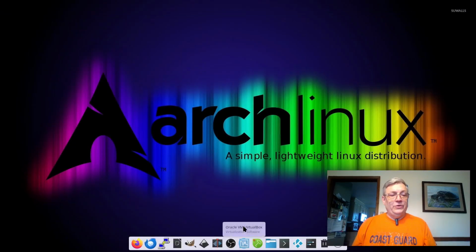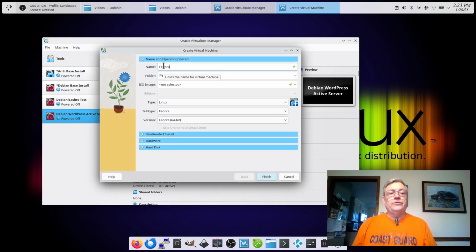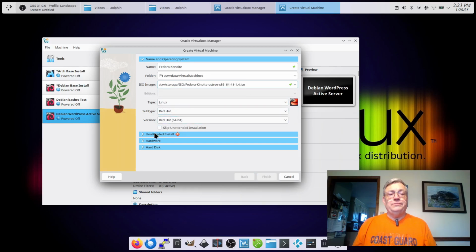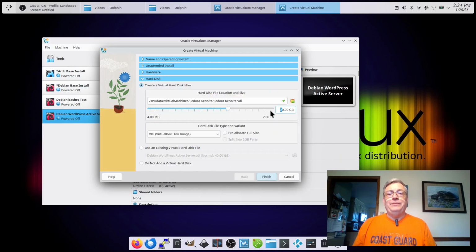All right, now that we've got it downloaded, let's go ahead and fire up VirtualBox and create our virtual machine. So new, Fedora Kinoite. Select the ISO. We're not going to do an unattended install. Hardware, let's go with 8 gigs of memory, 4 cores on our processor, and we'll enable EFI. And we'll give ourselves 100 gigs of hard drive space. Note this is virtual hard drive space. We'll only use as much as we need, but it will keep adding more to the file until it gets that big.